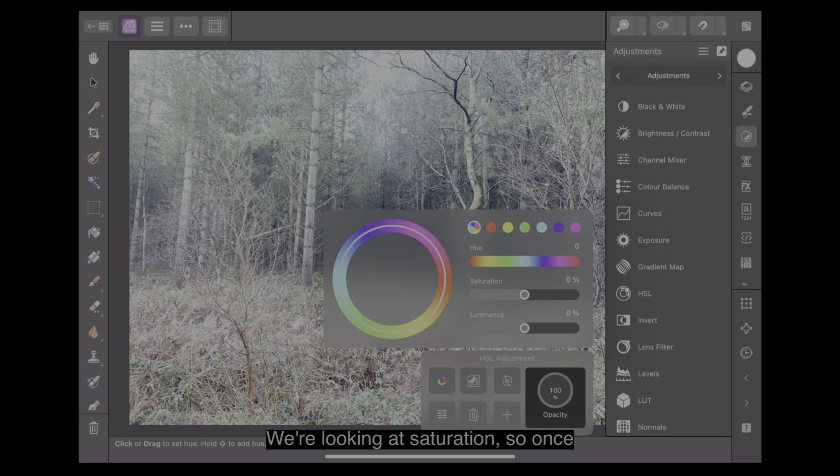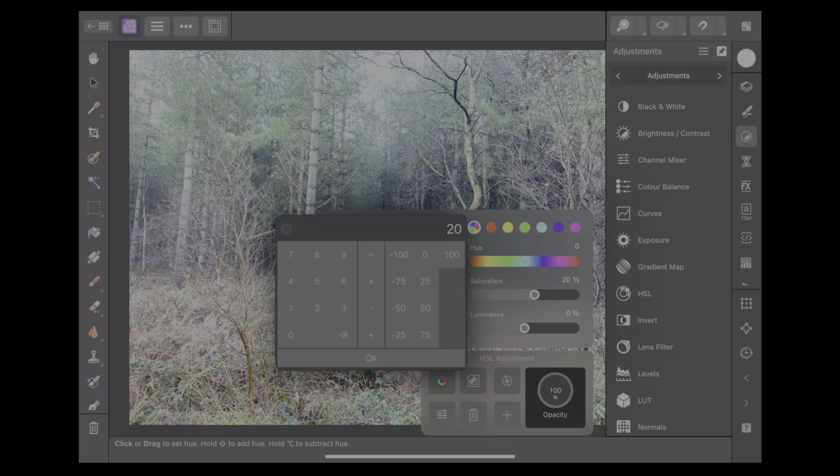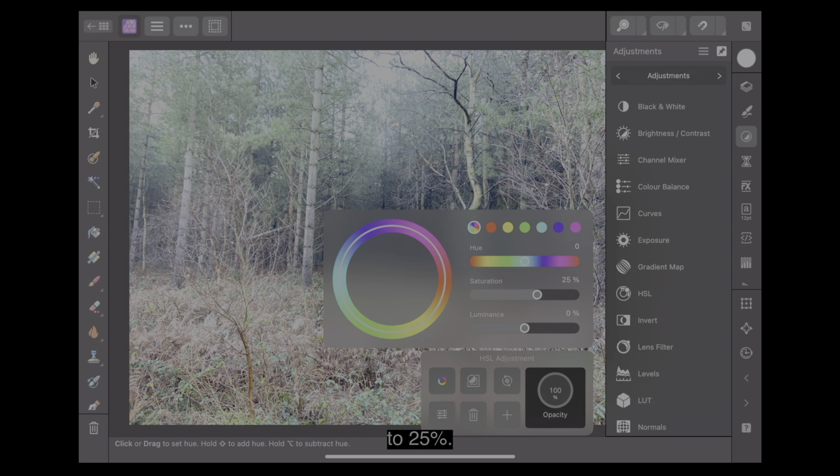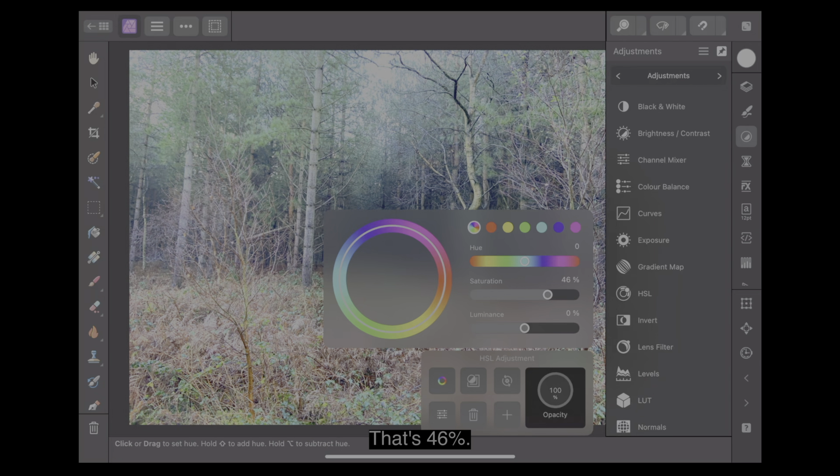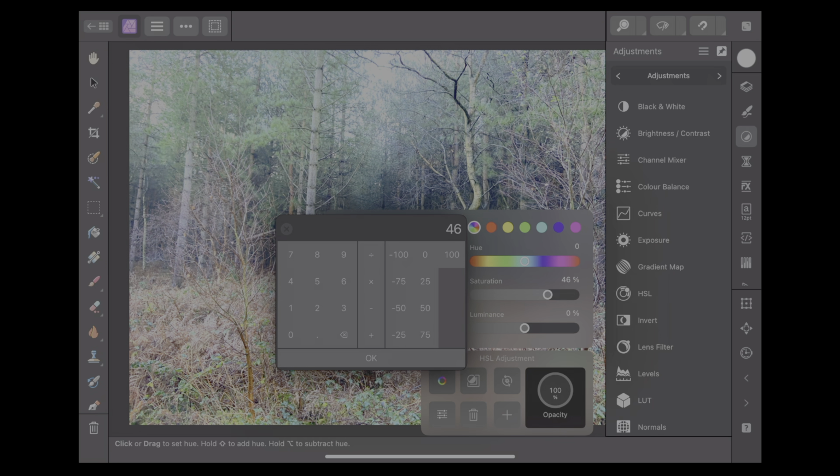We're looking at saturation, so once again we can bring that saturation up to 25%. Now that's brought up the colour a little bit. That's 46%. There, that might be a bit too much. Let's go to 30%.